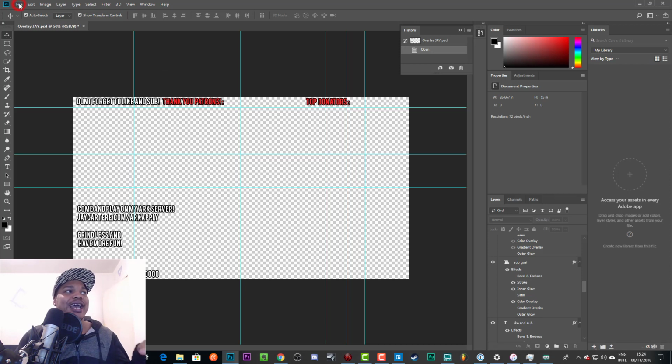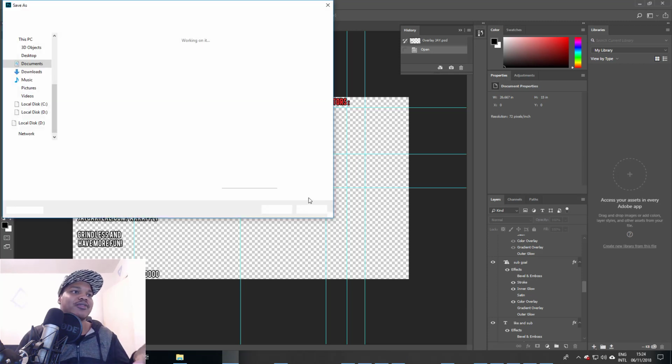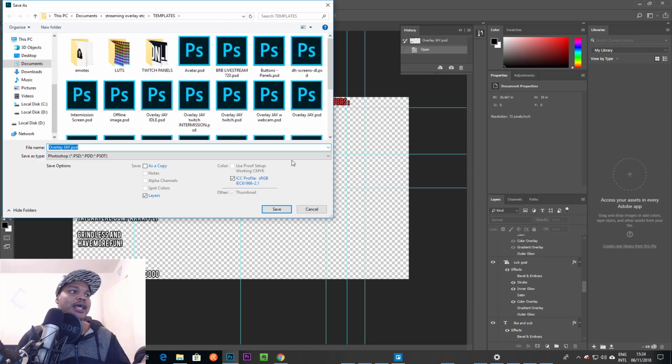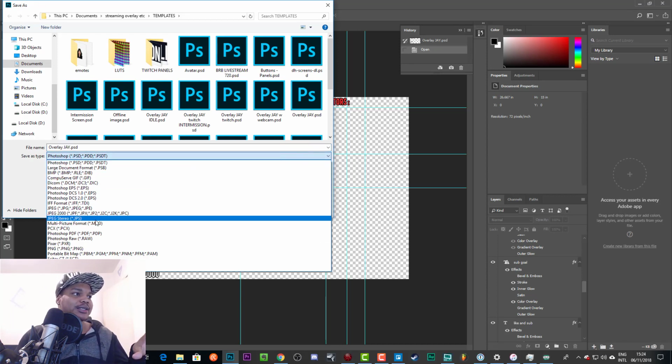Then if you save it as a PNG, so we'd go to save as, and we'd just save it as a PNG, not a JPEG. If you save it as a JPEG, your background will just be white and it will cover everything that you want to actually see. You go down to PNG.